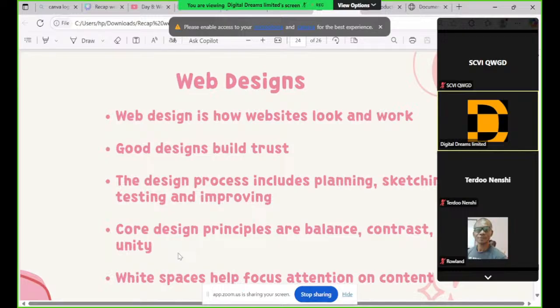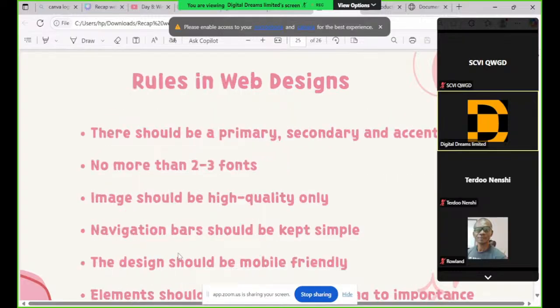Then there are core design principles. The core design principles that we learned are balance, contrast, emphasis, and unity. We also learned that white space helps focus attention on content.